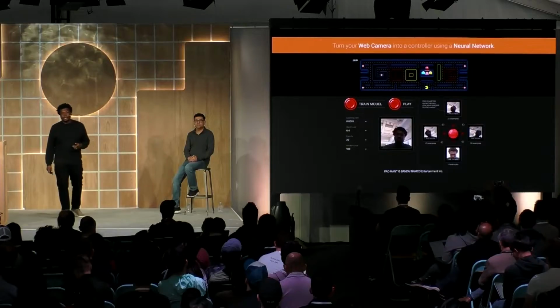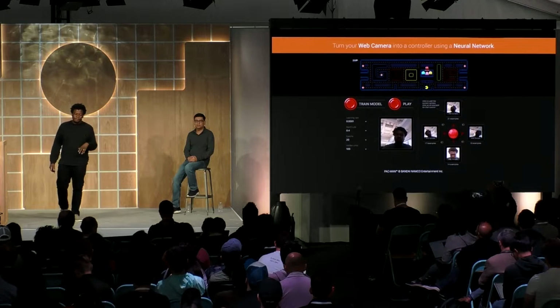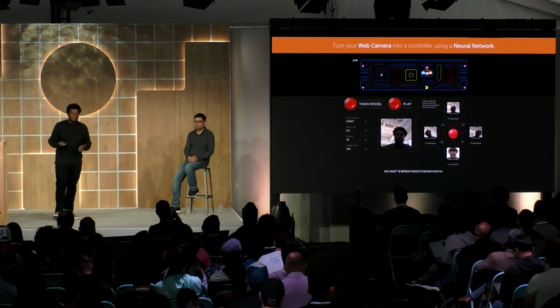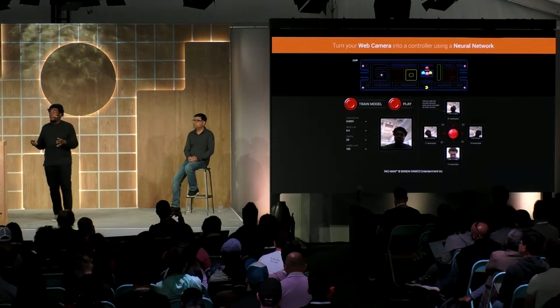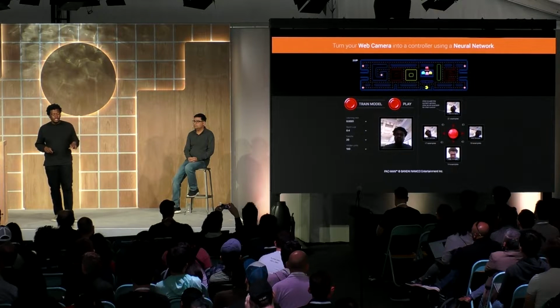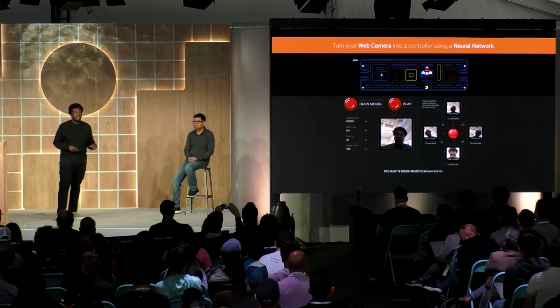So TensorFlow.js has a full API to support training custom models right in JavaScript. So last year here at I/O, we showed a demo of training a game controller using webcam input, in this example, your face, to control this Pac-Man game. And this year, we're going to look a bit more closely at the training process, focusing on training in Node.js and what it looks like to bring your own data.